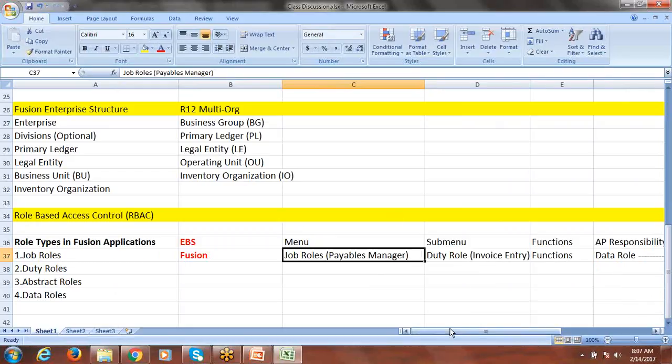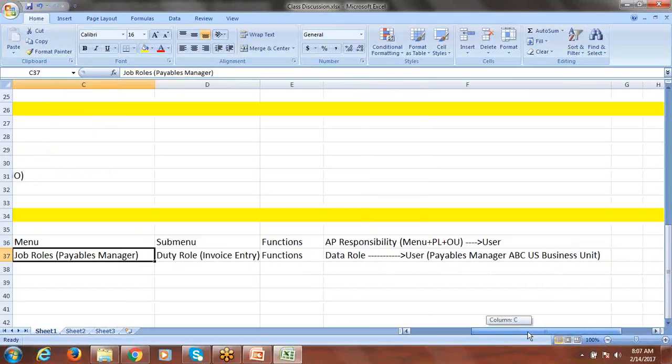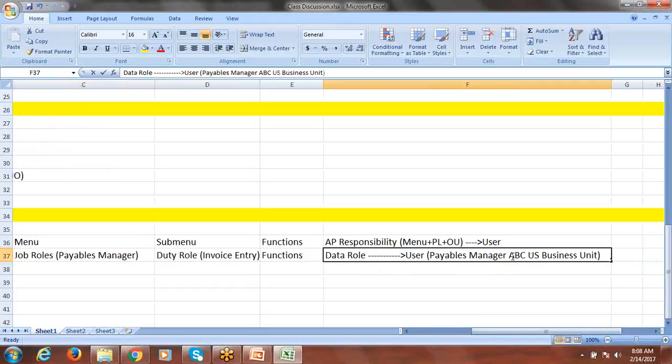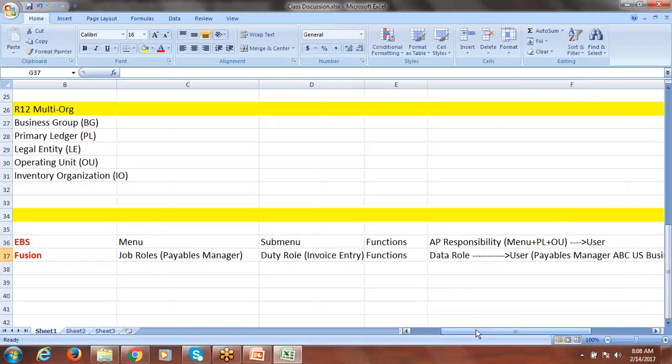In the same way, in EBS also, if you have just an AP responsibility that you created and you are not connecting that responsibility with any primary ledger and operating unit, what is the use? No use. That means you are connecting that responsibility for specific data, the specific primary ledger and operating unit. In Fusion, the job roles will be connected with a particular business unit. In Fusion, you don't need to connect with the primary ledgers. That routing process is different. We'll discuss that anyway. We only have to understand these points.